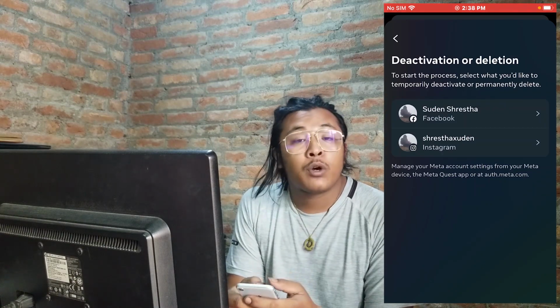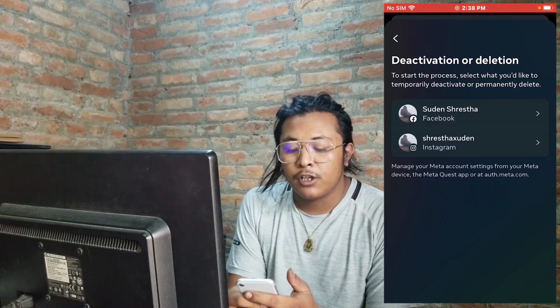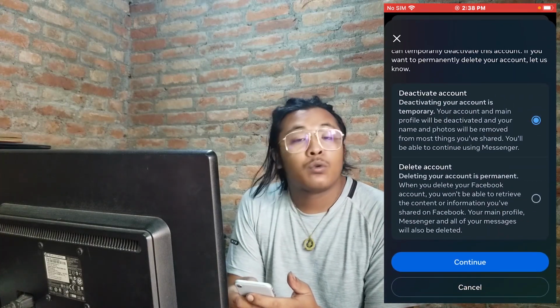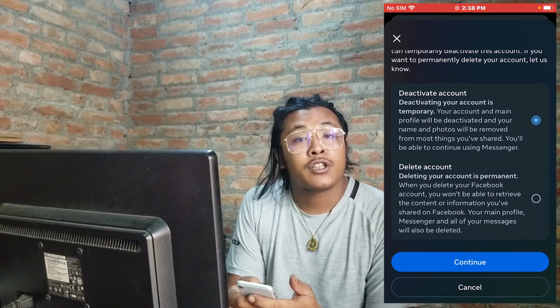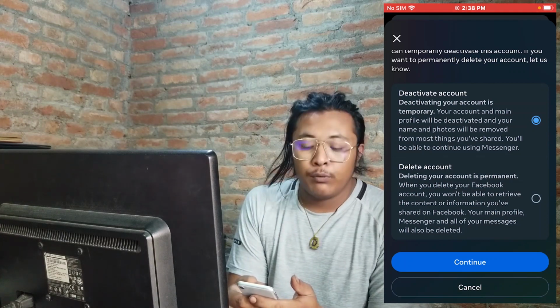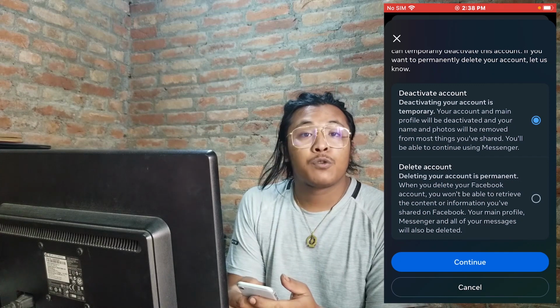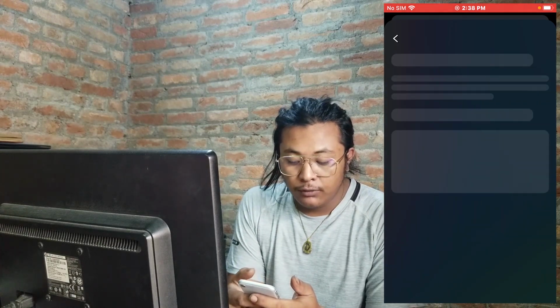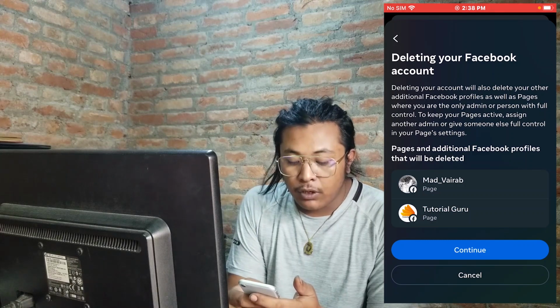and choose the account which you want to be deleted, which is our Facebook account. And after that guys, over here you'll be required to choose either deactivate your account or delete your account, or we will be proceeding to delete our Facebook account. So let's tap on the delete account over here and tap on continue, and tap on continue again.